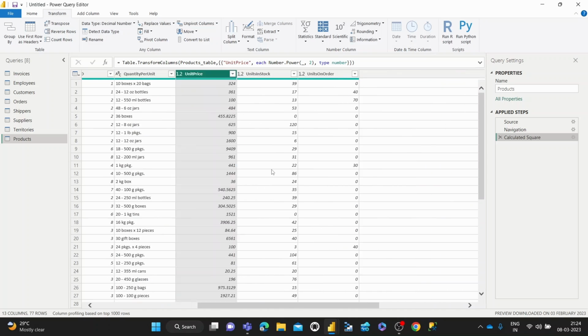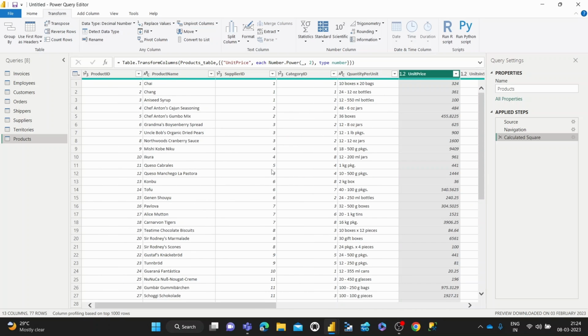As you can see, I've got some sample data in the Power Query editor. I've got this one column, unit price, which, if you remember from the last video, I showed you how to use to calculate the square value of a column. So this is the square value of the original values in this unit price column. Now, as you can see, that step has been applied.